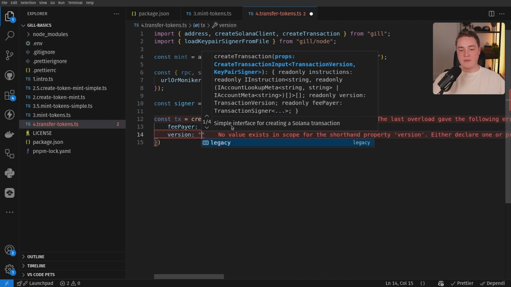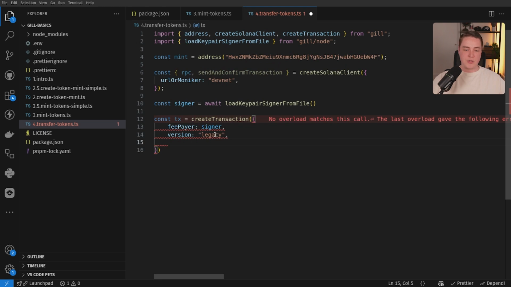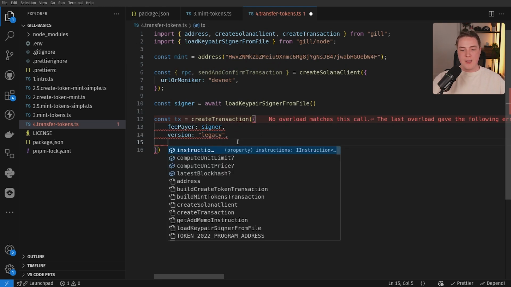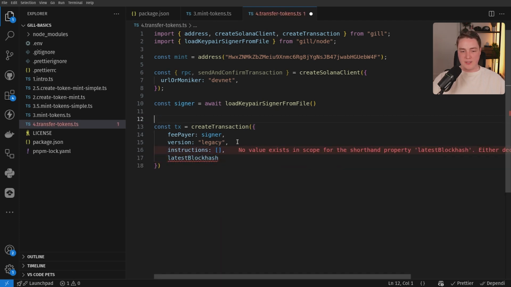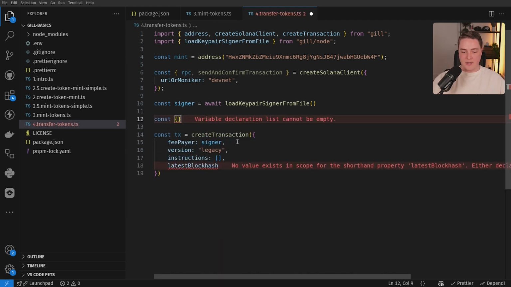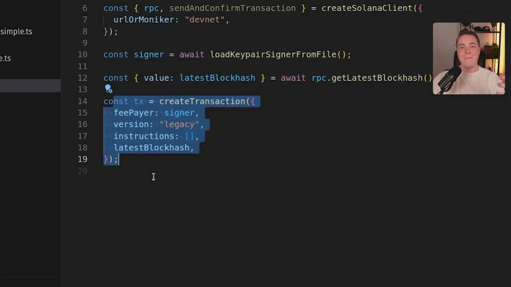Next up, we can set a transaction version. Again, because we're not using address lookup tables in these examples, we don't need a version 0 transaction, so we can use legacy. And then we can pass in an array of instructions and our latest block hash. But we don't have a latest block hash, so let's get our latest block hash. Just like all the other examples, as you start to do a lot of Solana development, you recognize all these patterns as you're doing the exact same things over and over, and getting a block hash is one of those things. So we're going to destructure this and rename it to latest block hash, make it a little bit cleaner. And now we have our core base transaction.